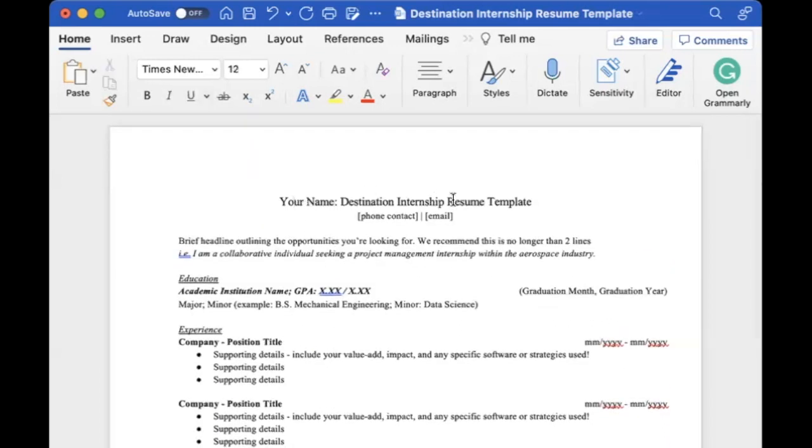Starting from the top though, let's revisit your name and contact information. Make sure to replace your name destination internship resume template with your name, typically your first name followed by your last name. For example, if we were filling this out for a fictitious person named John Smith, we would title this John Smith. Then, as you enter your phone contact, make sure to get rid of the brackets surrounding the words phone contact, along with the words phone contact. For example, if John Smith had a phone number that he'd like to be contacted at, 111-111-1111, we would enter that number here.